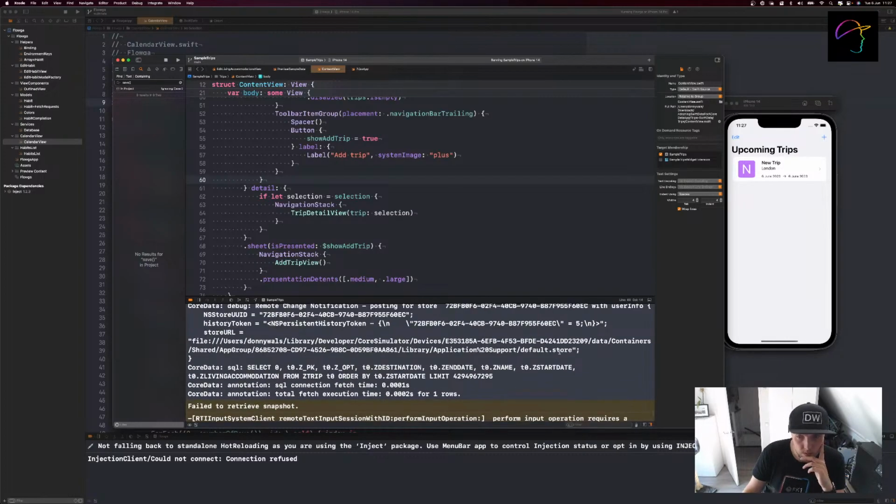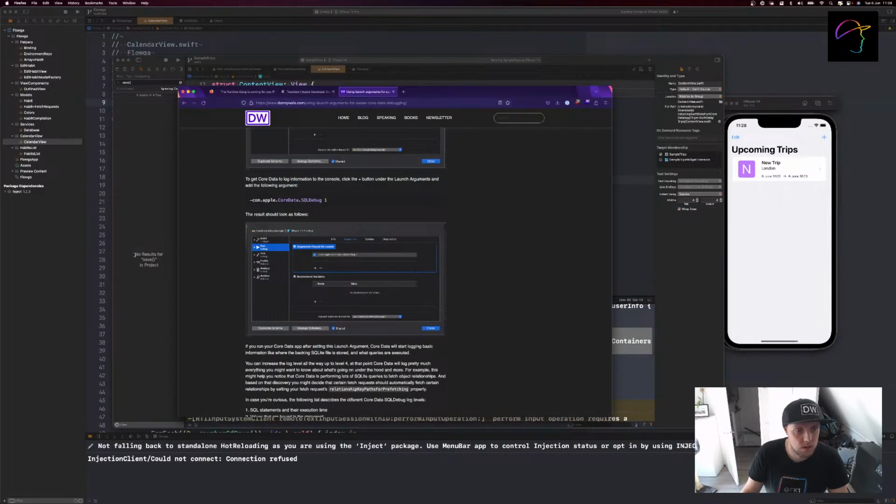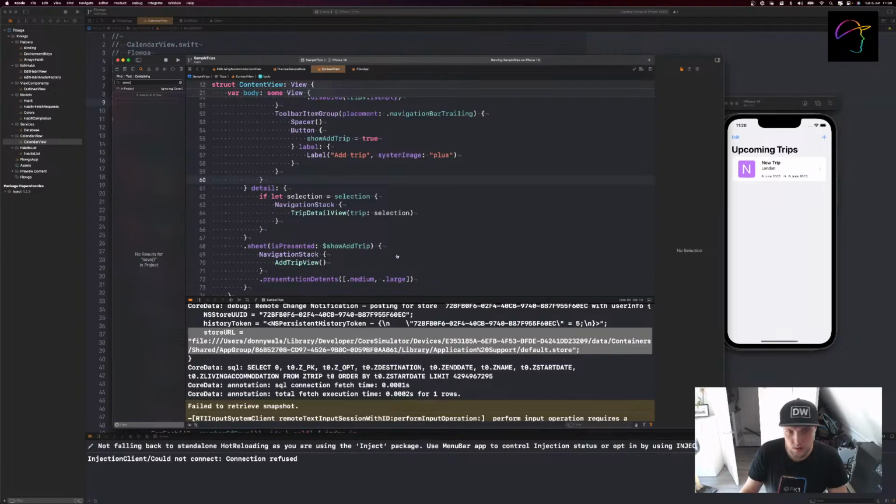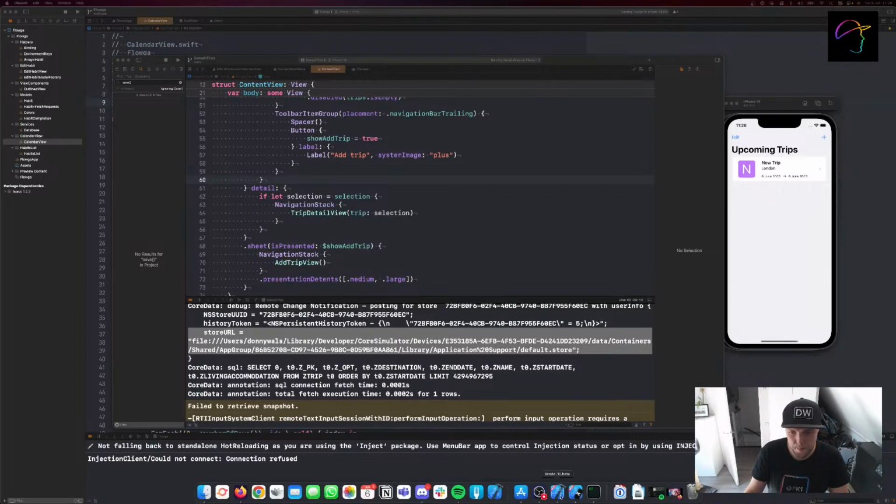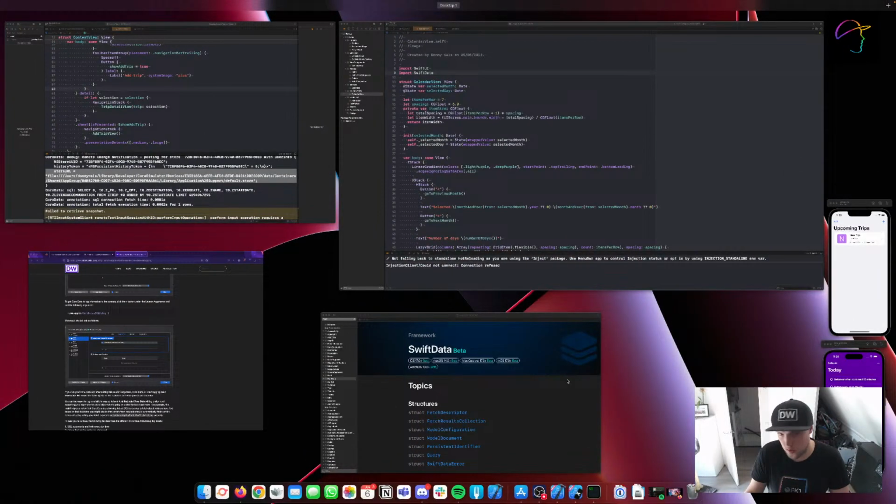What else do we have? Default.store. What's that? That's interesting. So I would assume that that's where stuff is stored. It's not a SQLite file. Interesting. So let's see if we can poke in and see what's actually happening there. Oh, where's my terminal at?